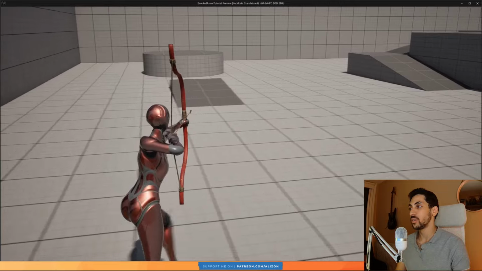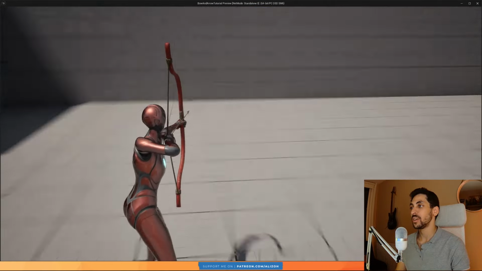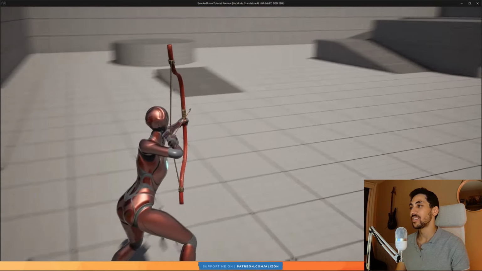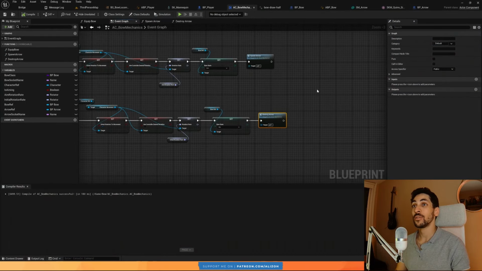Oh, something weird is going on. Oh, the arrow is moving me. So I'm moving right, but the arrow is pushing me left. That is because we forgot to disable collision on our arrow.